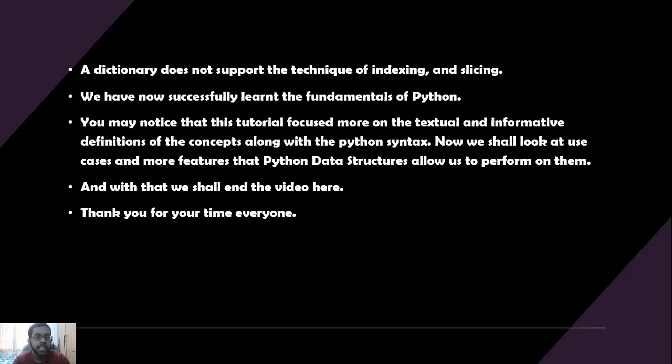We have now successfully learned the fundamentals of Python data structures. You may notice that this tutorial focused more on the textual and informative definitions of the concepts along with the Python syntax. Now we shall look at use cases and more features that Python data structures allow us to perform on them. And with that, we shall end the video here.